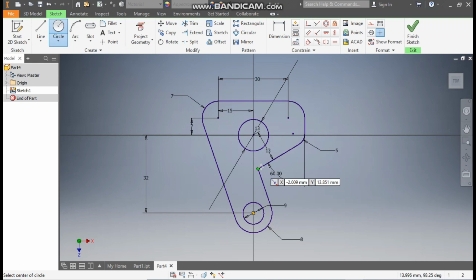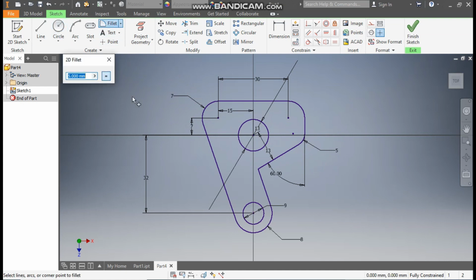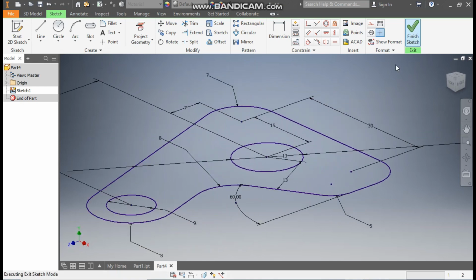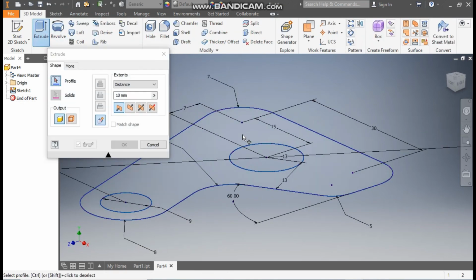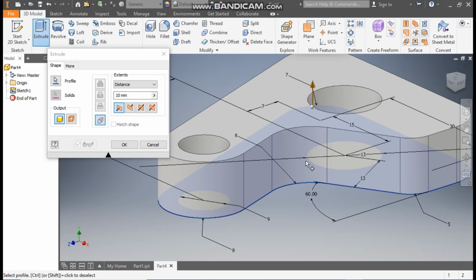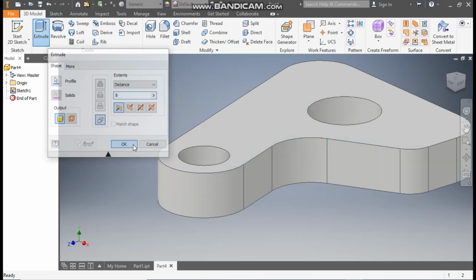One radius is left. Go to fillet, take a radius of 8, select this edge and select this edge. Exit. Now we are complete. Finish sketch, take extrude, select this profile and here give an extrude of 8 mm and press OK.